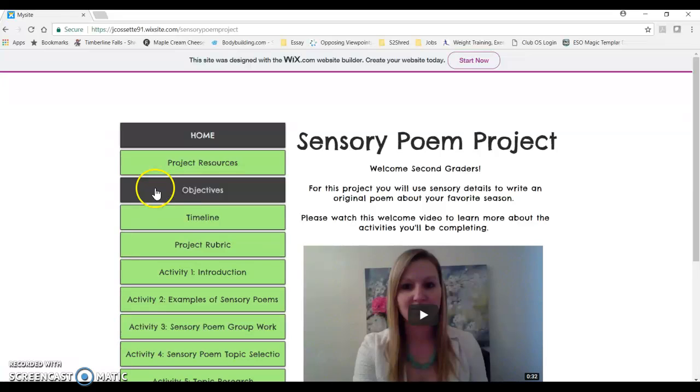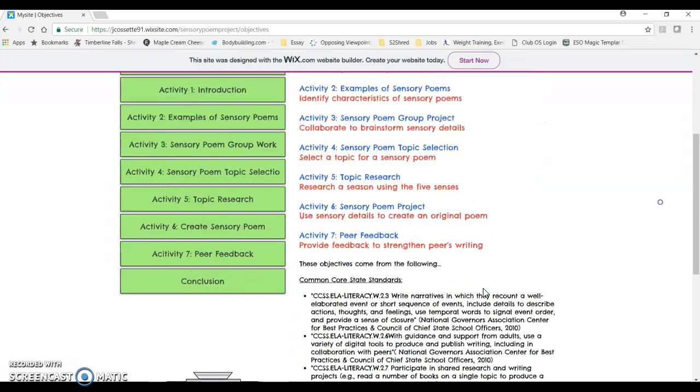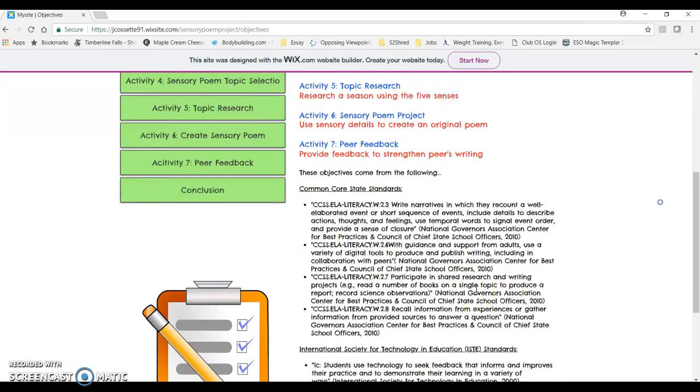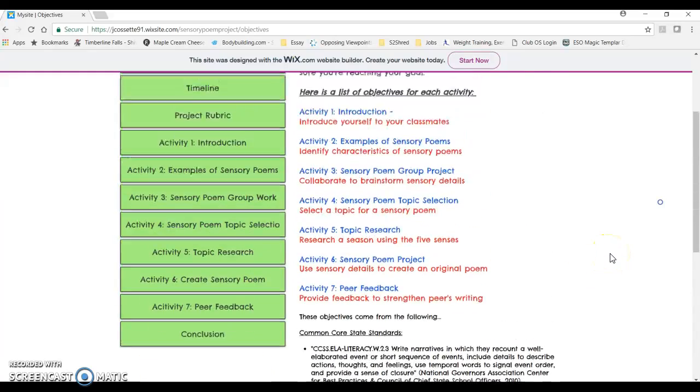The next page is the objectives page. When you click on this page, it's going to show you the objectives for this project. The objectives are sort of like the mini goals for each activity that you complete. And you'll see that each activity has a different objective. And if you scroll down, you'll see where these objectives come from. So they come from the Common Core State Standards and the International Society for Technology and Education Standards.